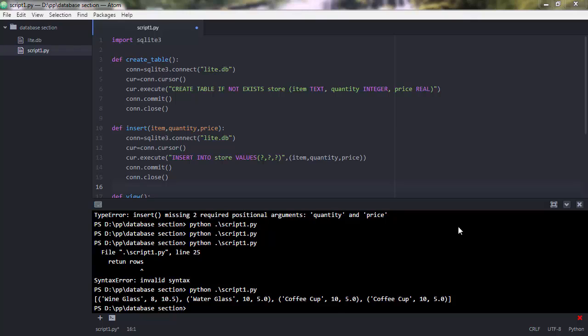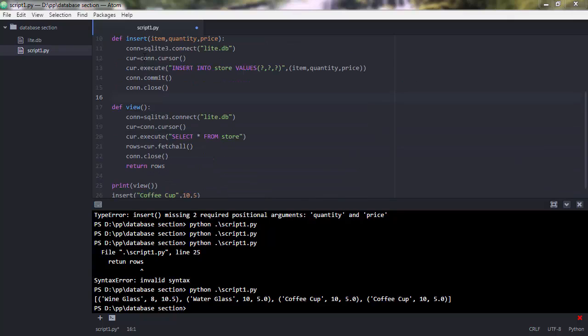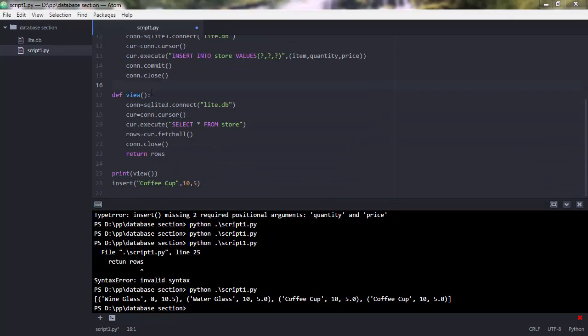So in the previous lecture I introduced you to the SQLite3 library and I showed you how to create a table in your SQLite database, how to insert data in your database, and how to select data and view them in Python. So we have these 4 rows in our database table, and in this lecture I'll quickly show you how to delete and update data from your table.